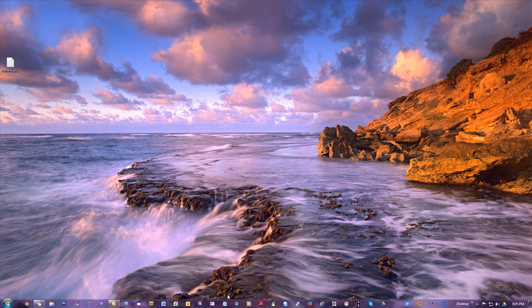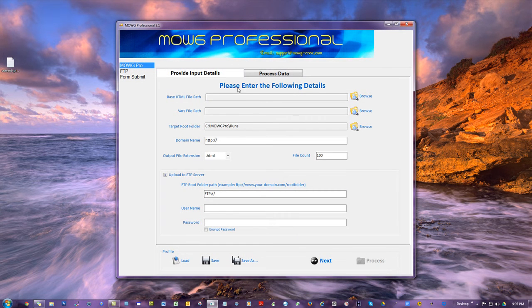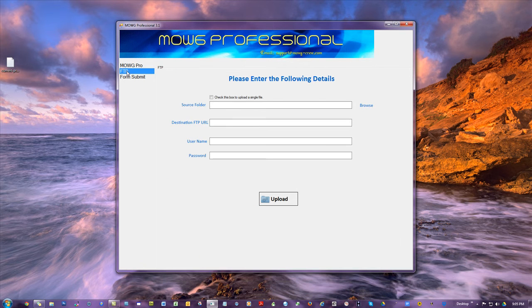So let's start with this. When you get MOWG, there's two pieces to it. You download it and install it. One of them is the MOWG Pro interface, and that's this piece here. It's just got a handful of fields on a handful of tabs, and that's really about it.